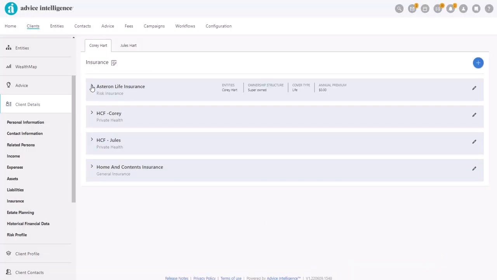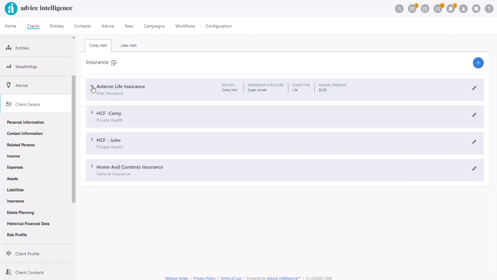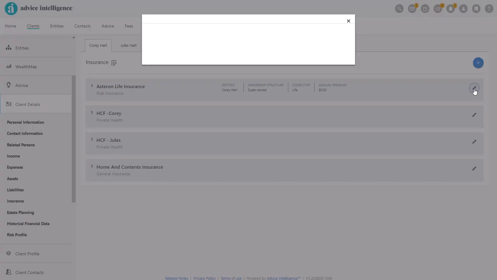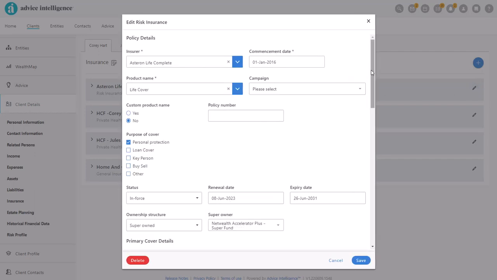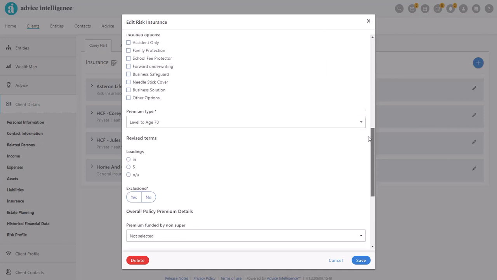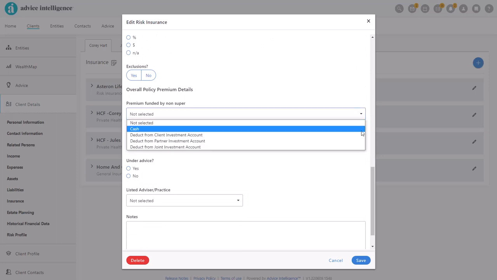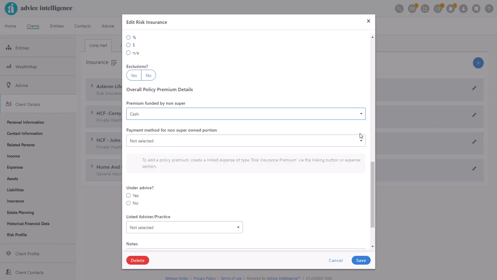If I expand out the details of the Asteron life insurance policy, I can see the rider is linked to the policy. I can click the pencil to the right of the Asteron policy and make any changes, such as changing the ownership structure to non-super owned. When I do that, I will then need to select the owner. If I scroll down the screen, the premium details also need to be amended. Select how the premium is going to be funded from the drop-down menu and continue to complete any additional fields that pop up as you work through the remainder of the details before clicking Save.